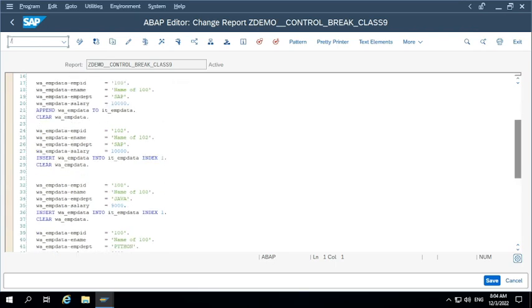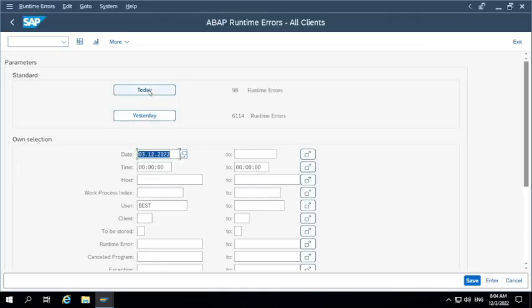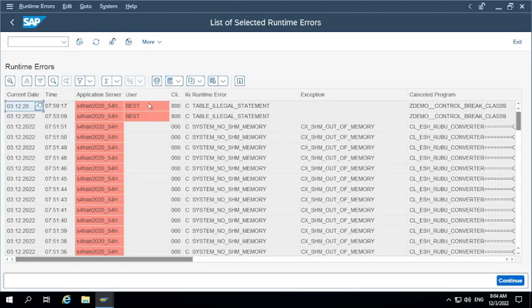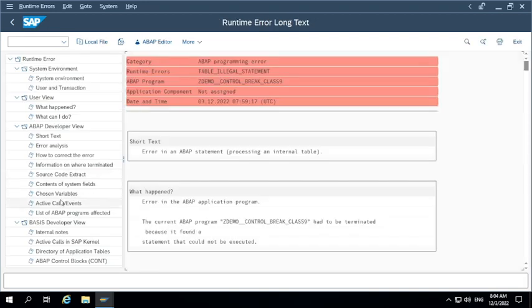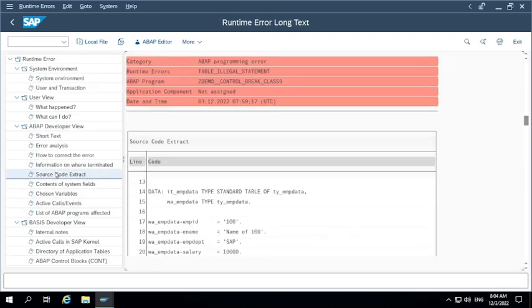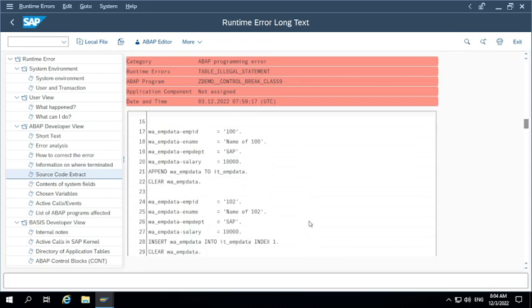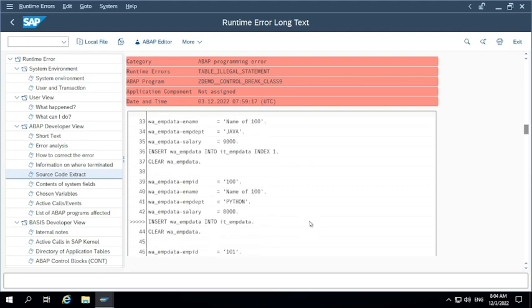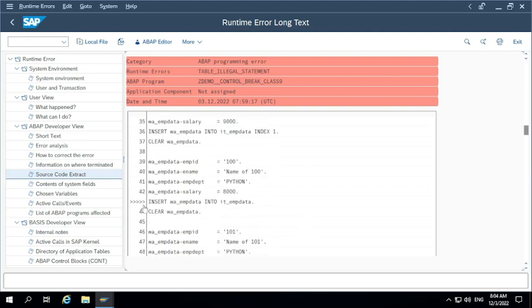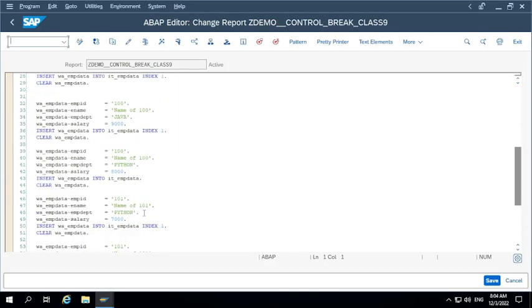Go to ST22. This is the new runtime exception. Go to error analysis or source code extract. Now in which line is it triggering? Line number 43, because index is not mentioned here. Okay. Now fix your program.